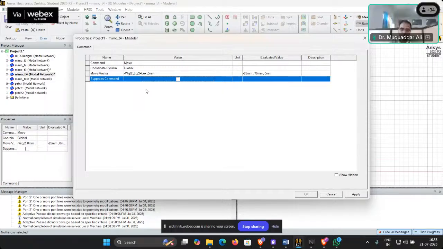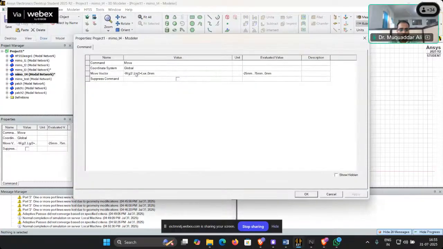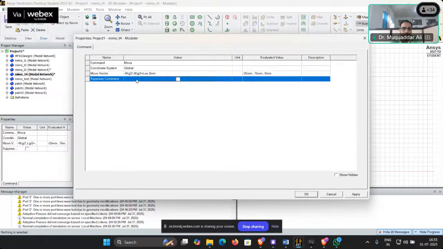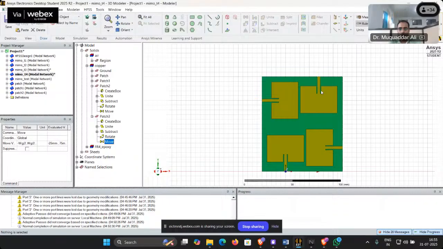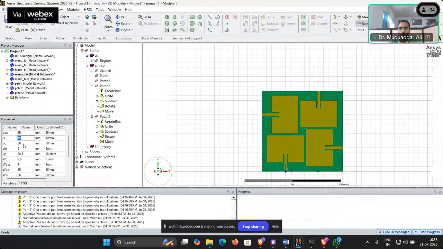Let us try this one. If that is fine. Okay. So now we have, instead of lg, I should be having wg by. So now we have 4 ports, and what we can do, we can change this lex and wex. Wx is 35, we change this to 35 as well. Okay. So now our design is completed.